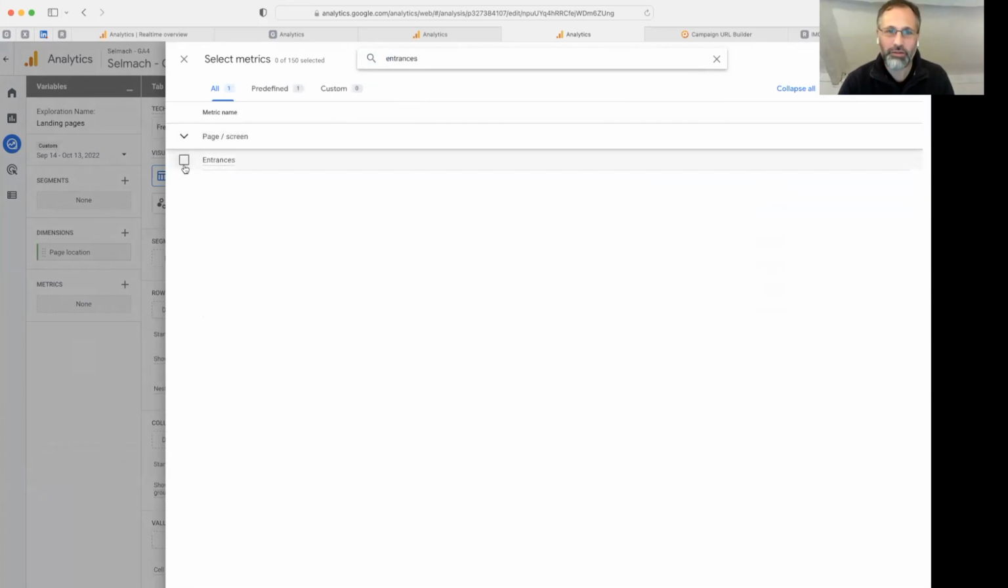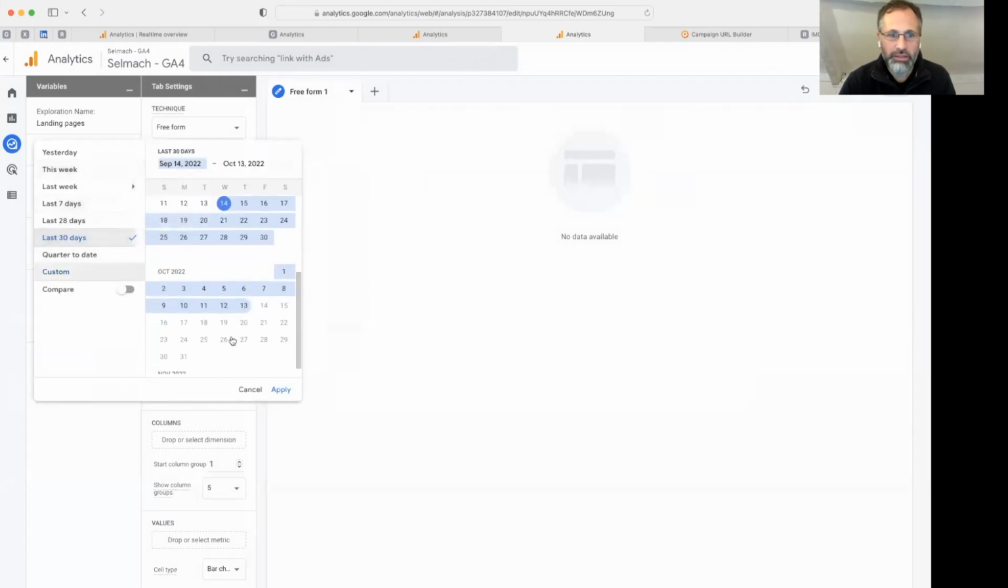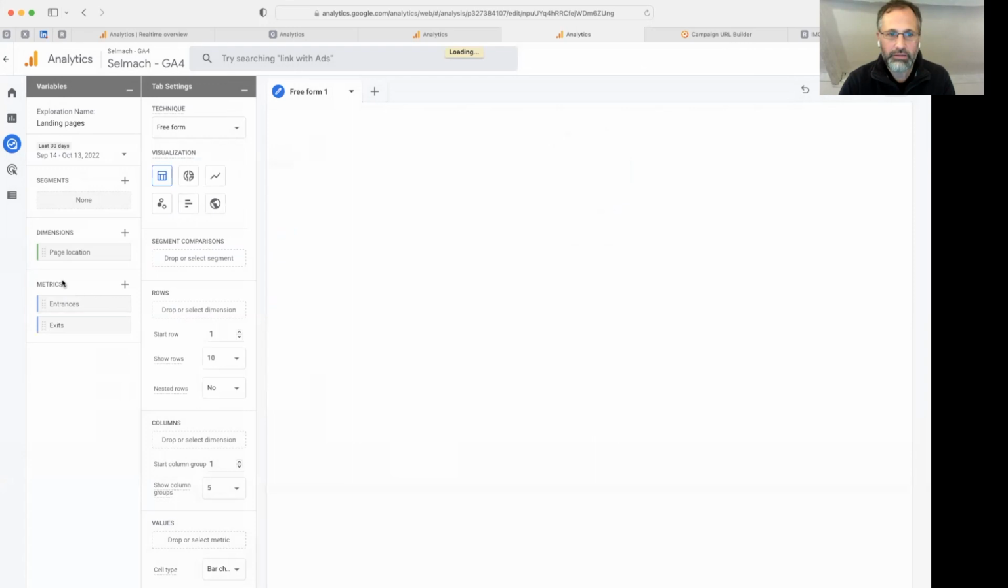Entrances, so how many times people came in on that page, and exits. Why not add that as well? How many times people actually left on that page? That was the last page they saw. So now I've added them in there. What I'm also going to do is change the date range to be the last 30 days. Apply. And then I'm going to drag the dimensions into the right places. So the first place I'm going to put them is into rows.